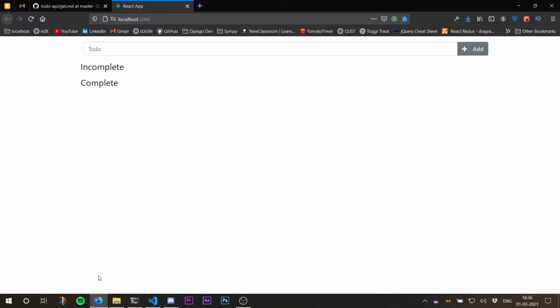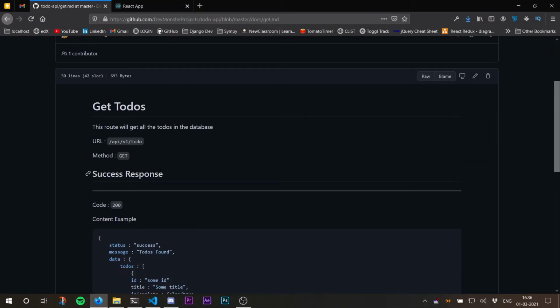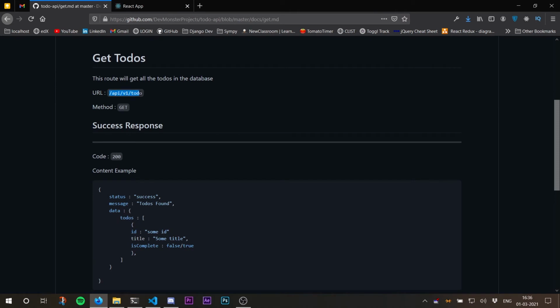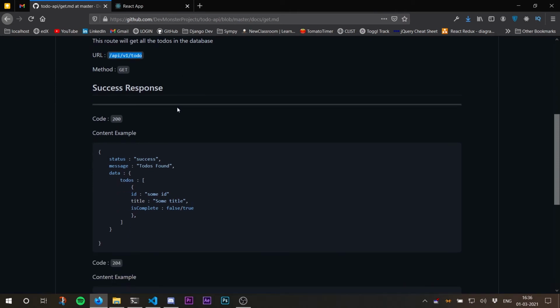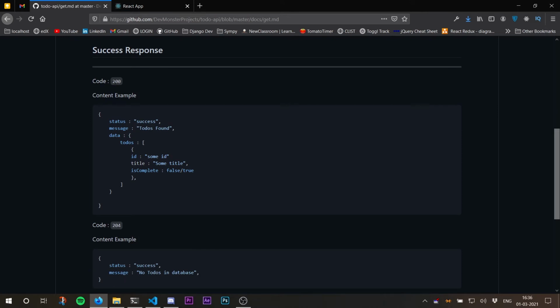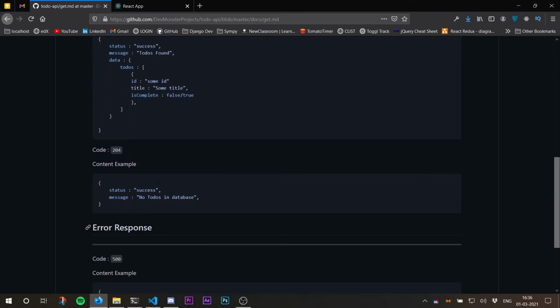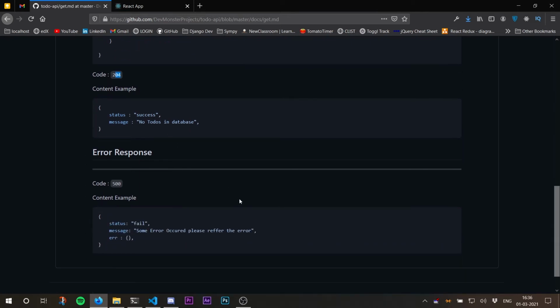So if you look at the API documentation for the GET route, you have to call API/v1/todo, and if the response code is 200, you would get this kind of data. And if there is no todo inside the database, then we would get a 204, and a 500 for error.